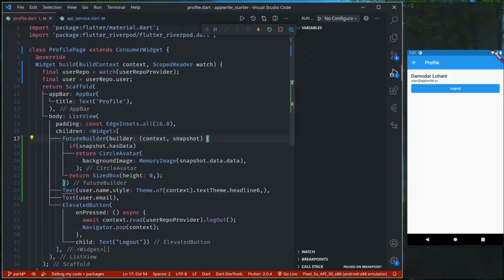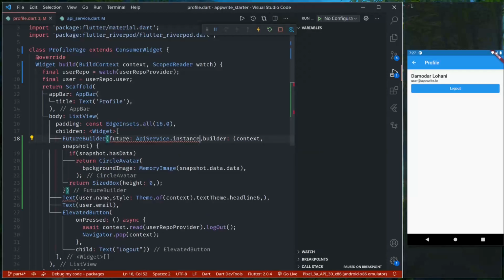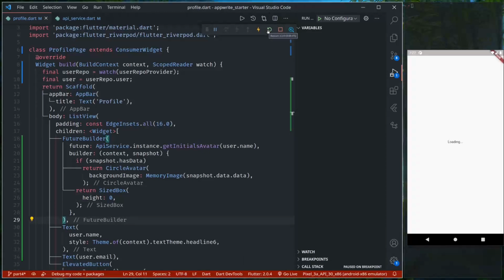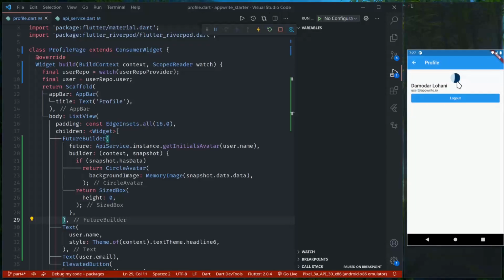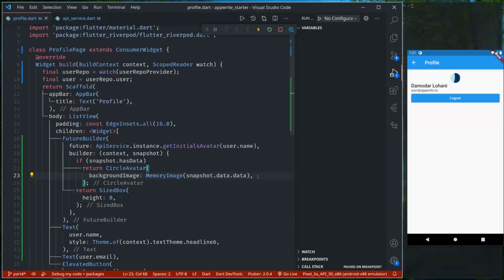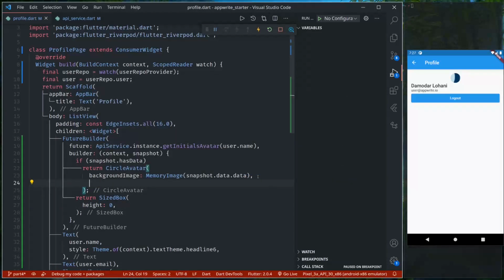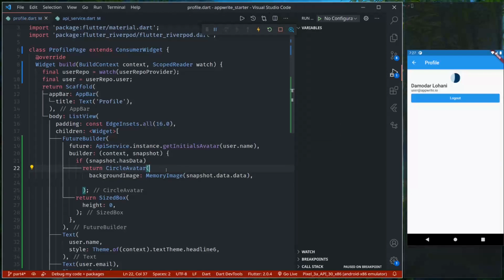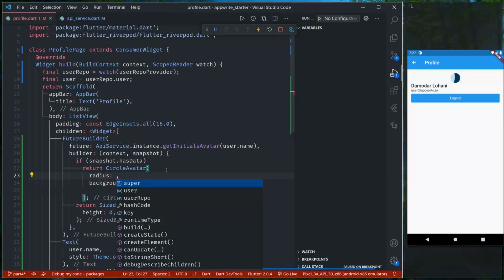Let me try. So our future here will be instance.initialsAvatar, user.name. Let's add comma here and here. Okay, getInitials was called on null. I need to hot restart. Tap on profile so we can see this. Maybe we need to fit. How do we fit? Background image. Let's try radius 50.